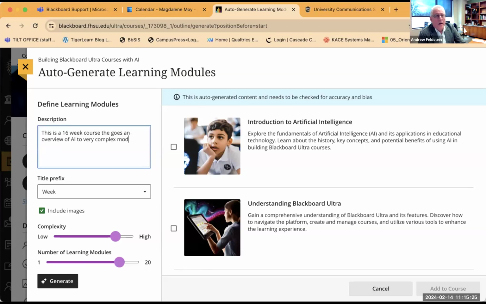I would also suggest, because I found this to be useful, if you have a syllabus for your course, basically copy and paste your course description in, copy and paste your course objectives in, and then you're going to get some really very specific modules.